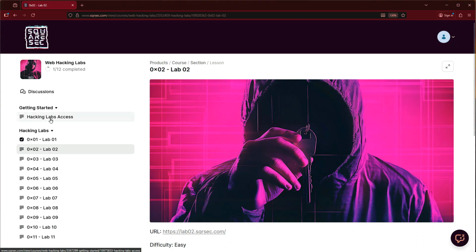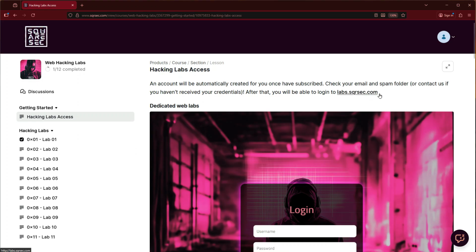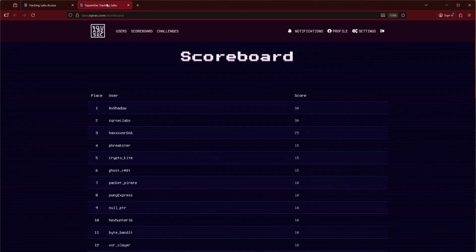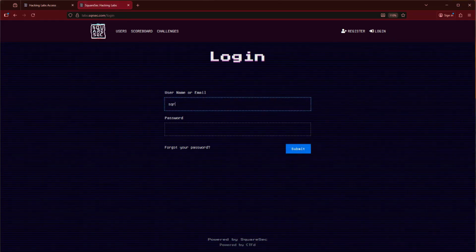So let's go to the Hacking Labs platform, which is labs.squaresec.com. If you are subscribed to either of the products, you should have received your credentials by email. Make sure to also check the spam folder in case you didn't get them. So navigate to the Labs platform and log in with your account. I will do that as well.